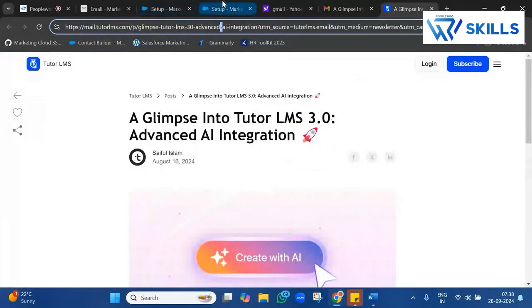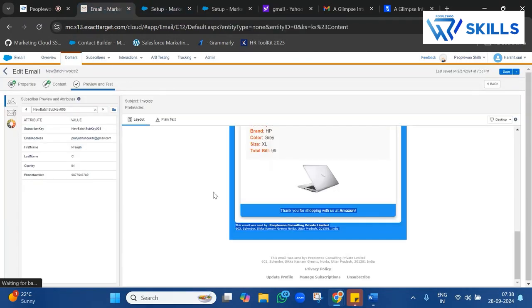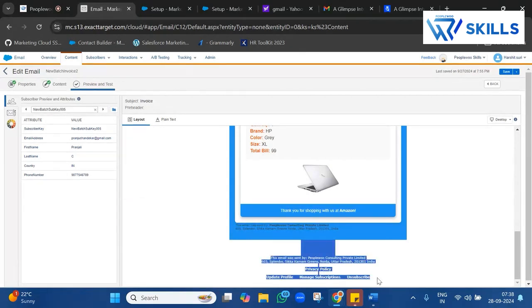So if you want to keep that, you can keep account default or click on the none option. And the footer means the physical mailing address, unsubscribe link, all those things. Whenever you go and preview an email, you see this default footer coming in.